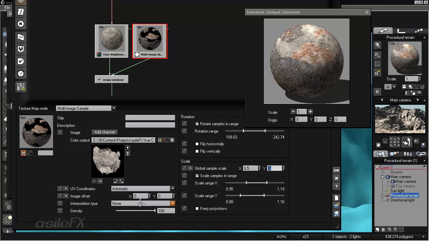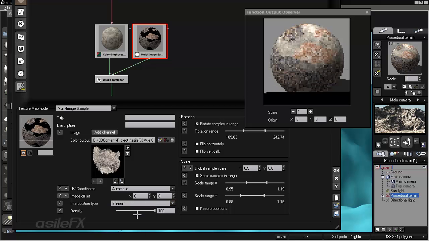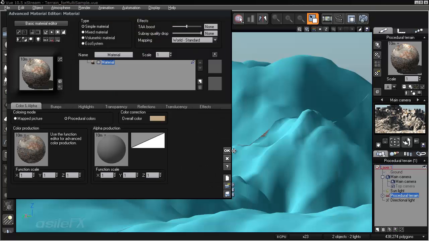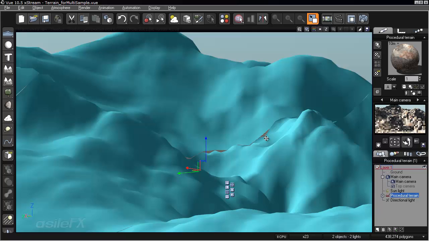And also, if you're using lower resolution textures, or you're going to end up getting a little closer to them, you will want to make sure that you are turning on an interpolation type. Bilinear should work just fine. So I'm going to go ahead and just click OK, and we're going to take a look at what this currently looks like. I'm going to go ahead and render that out.